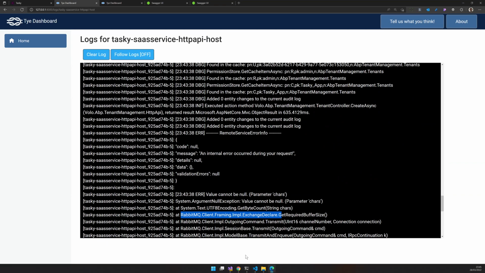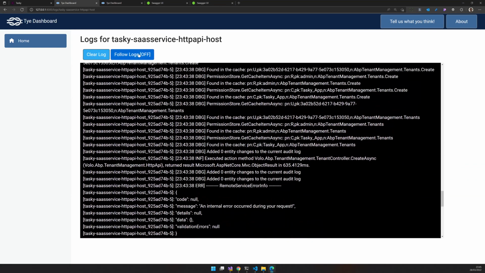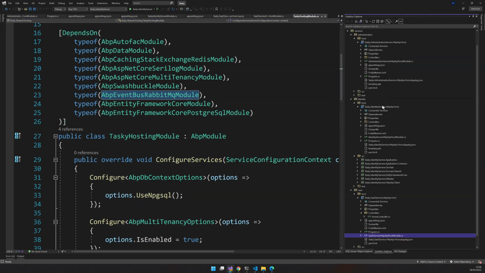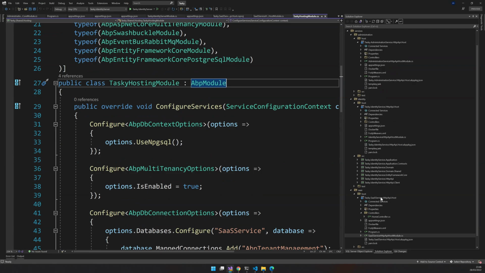So we are creating the tenant in the SaaS service, but the permissions are available in the administration service, and the users are available in the identity service. So this event, which is published by the SaaS service, should be captured by the identity service and then the administration service, and then they should prepare the tenant with proper permissions and also with the proper user. In the next video, we will handle those two scenarios. And yeah, that's pretty much it for this video.